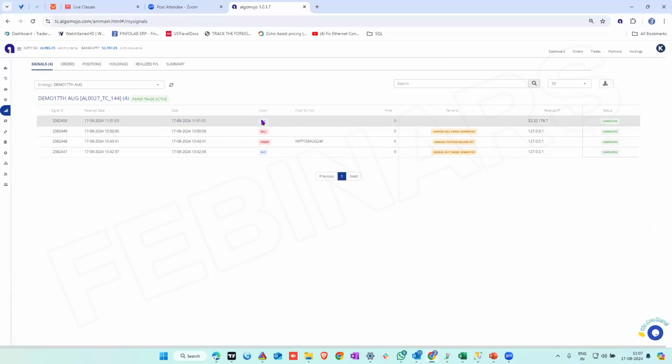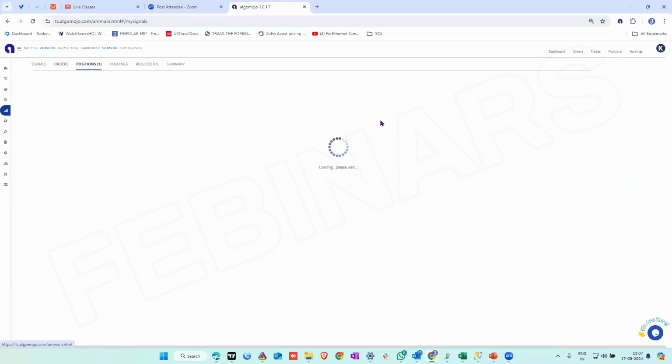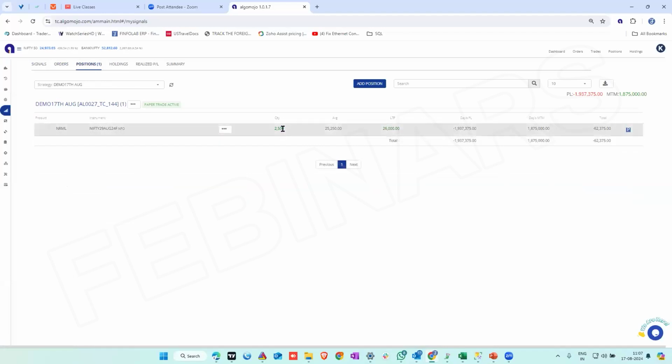1101. There's a buy order which has come from TradingView, and you can see the status. It's completed. You can go to the orders and check. As you can see here, it closed the existing short position and it has taken the new long position. You can see it here. The short which was running has now become long.